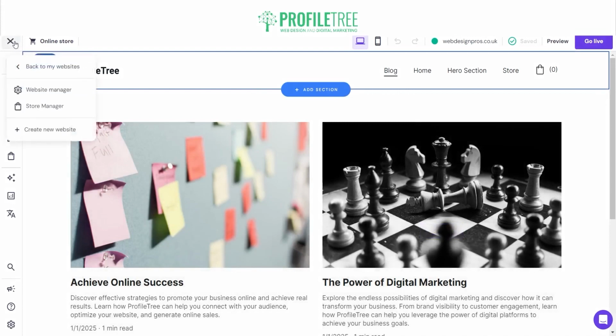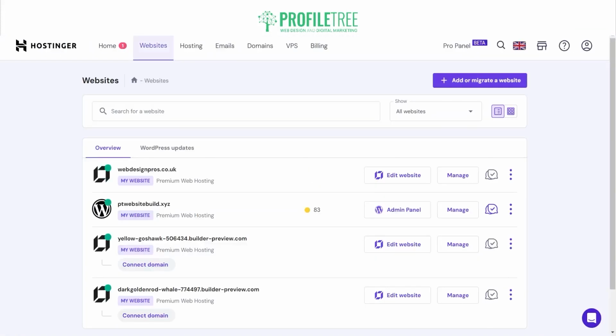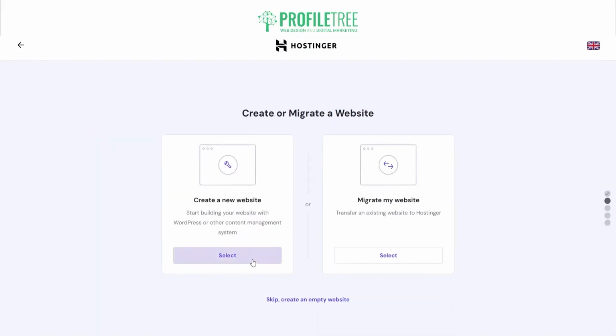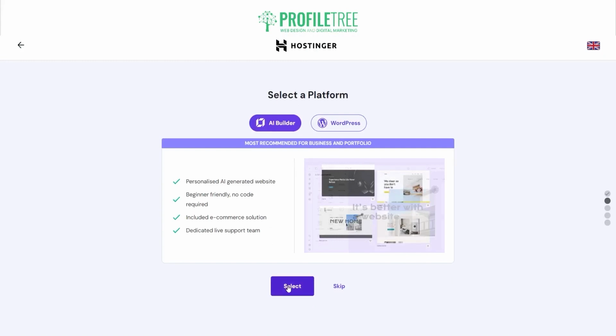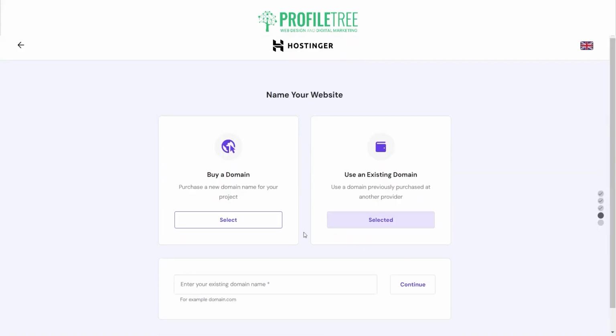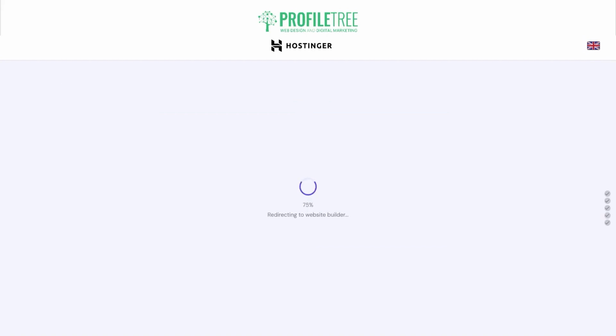Now if I showcase the different templates, so I'll go back and showcase the different templates. So we'll just go and skip the personalized experience, and then we'll go and create a new website. We'll skip, use an existing domain. I'll go ahead and skip this until I reach the templates. So now we're being redirected to the website builder.